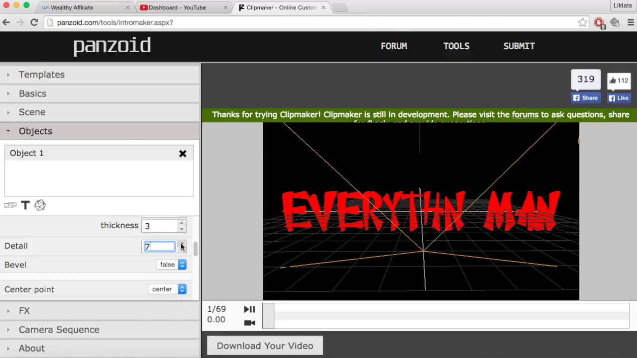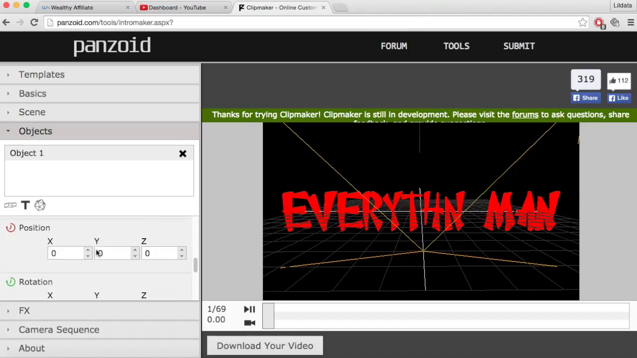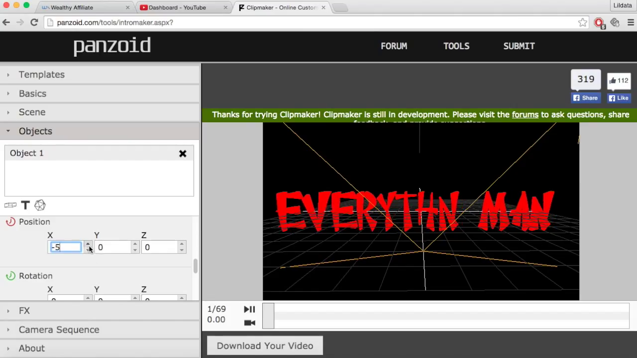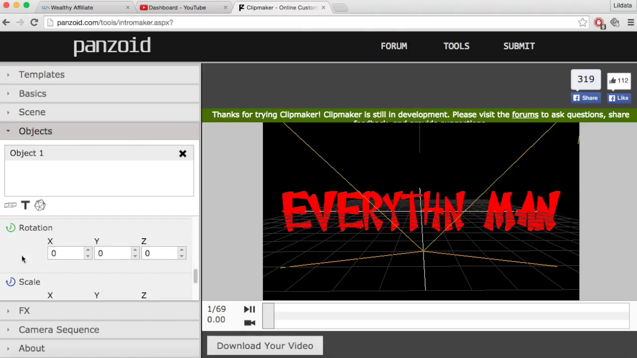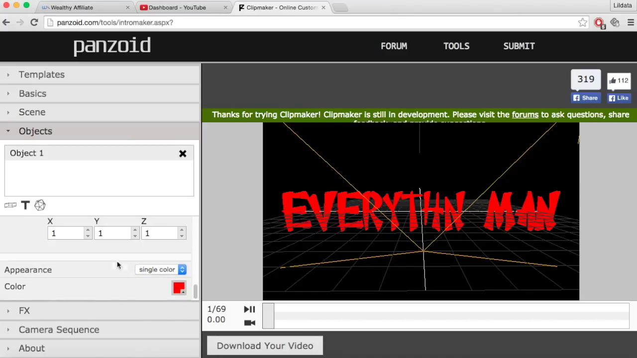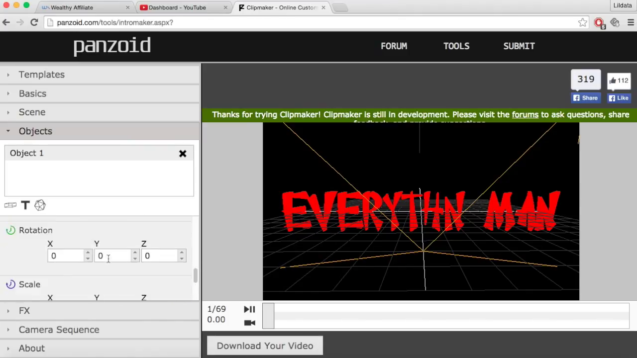It really doesn't do much at this point. It all depends on whatever text or whatever thickness you have. So right here you can change the position a bit to the left, a bit to the right. I like to keep it in the center, so all 0 would be perfect. And here are some rotations and scales and whatever all of these are.